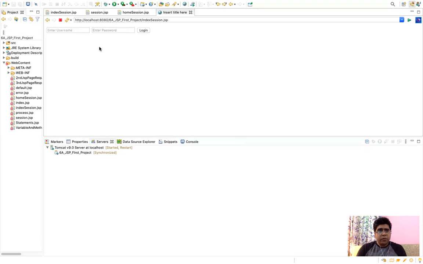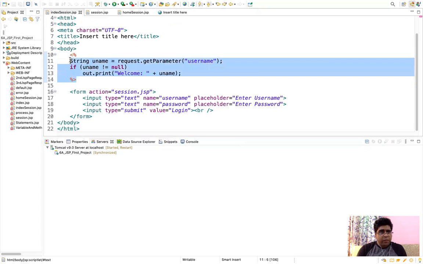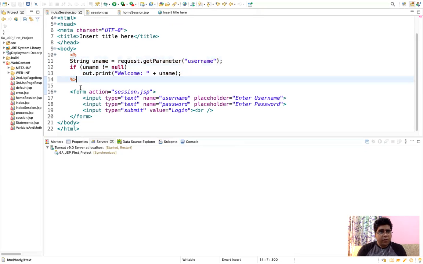So let's look at the code of this page, because this is the default page we are able to see. This is index session.jsp. So this is the default page. Let's look at the code of index session. We will focus on this later on. Let's focus on the form. The form has three inputs. The first input is the username, the second input is the password, and the submit button would be the login button. Let me show you.